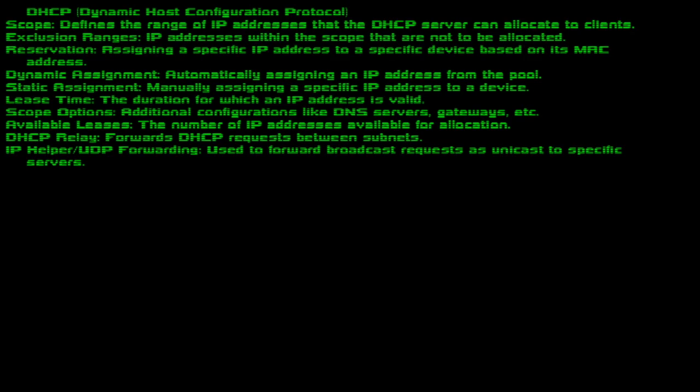DHCP, Dynamic Host Configuration Protocol, scope. Defines the range of IP addresses that the DHCP server can allocate to clients. Exclusion ranges. IP addresses within the scope that are not to be allocated. Reservation. Assigning a specific IP address to a specific device based on its MAC address.